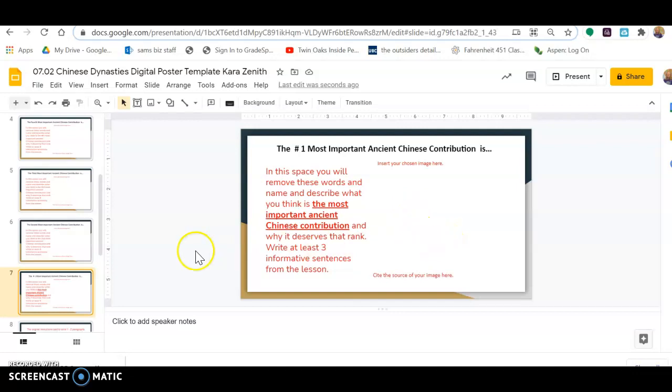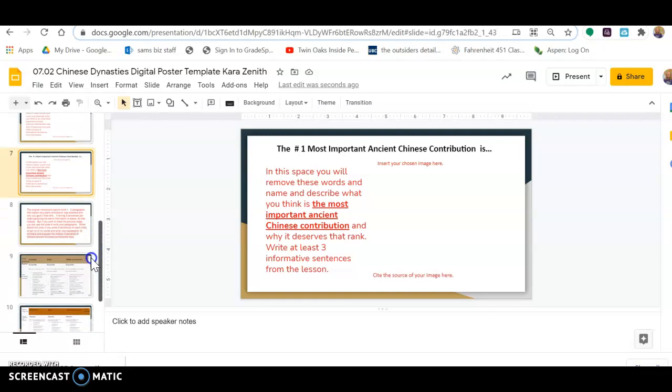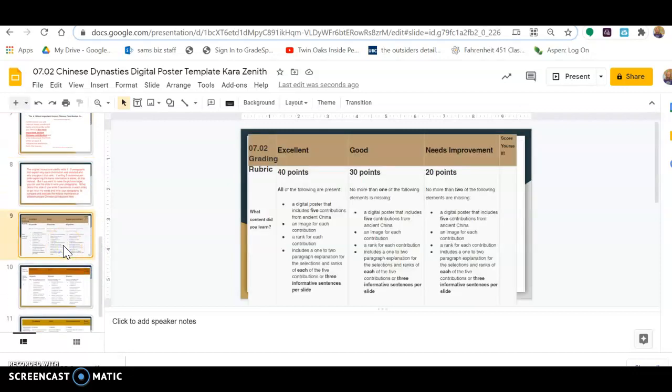If you have any questions, just let me know. Always go back and check it against the rubric, right? I'm going to look. Do you have a digital, it says poster, but this slideshow, and I guess maybe I'll fix that. Slideshow that includes 5 contributions from ancient China. Do you have a picture for each one? Did you rank it? And did you include a paragraph, it says, or 3 informative sentences per slide?